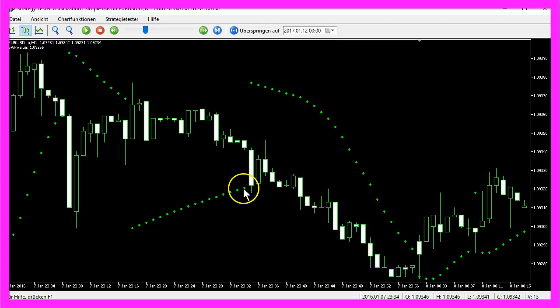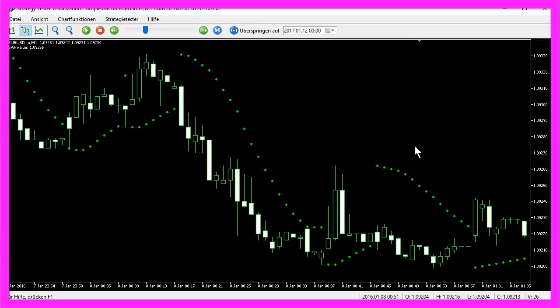So if you see a change like this one, and you go short here, you could have made a profit all the way down until the direction changed here. Now, how can we create an expert advisor in MQL5 to calculate the SAR value here?